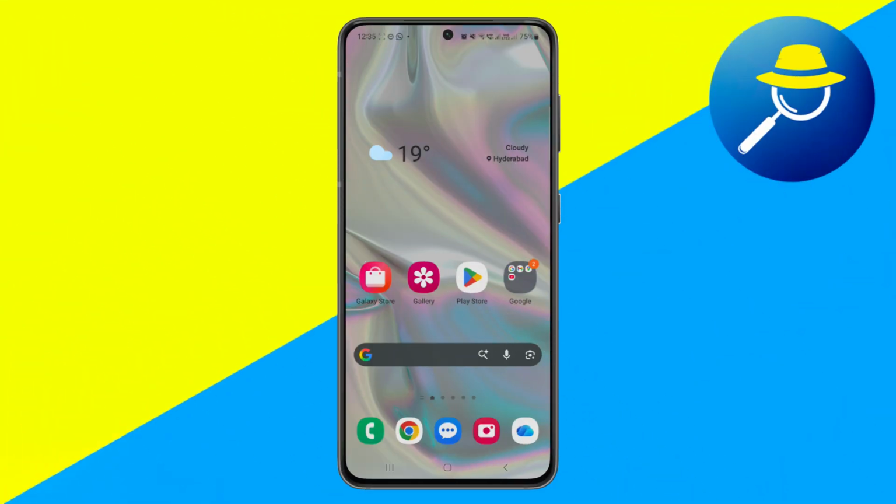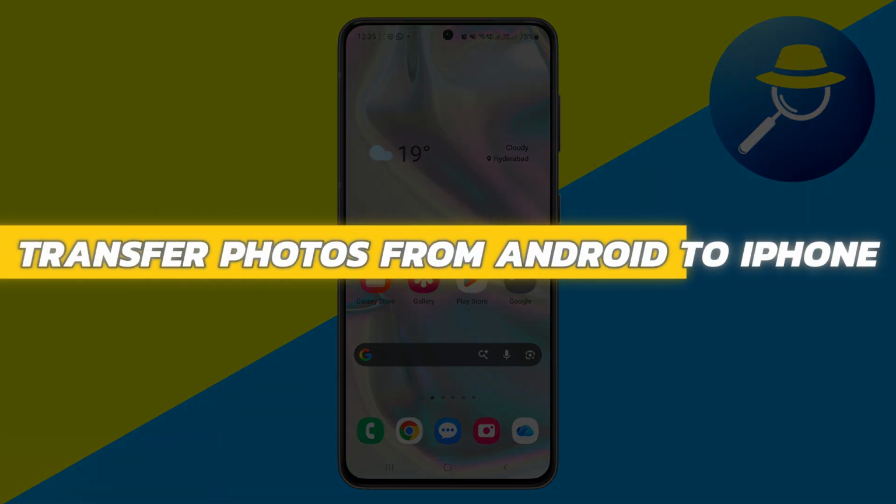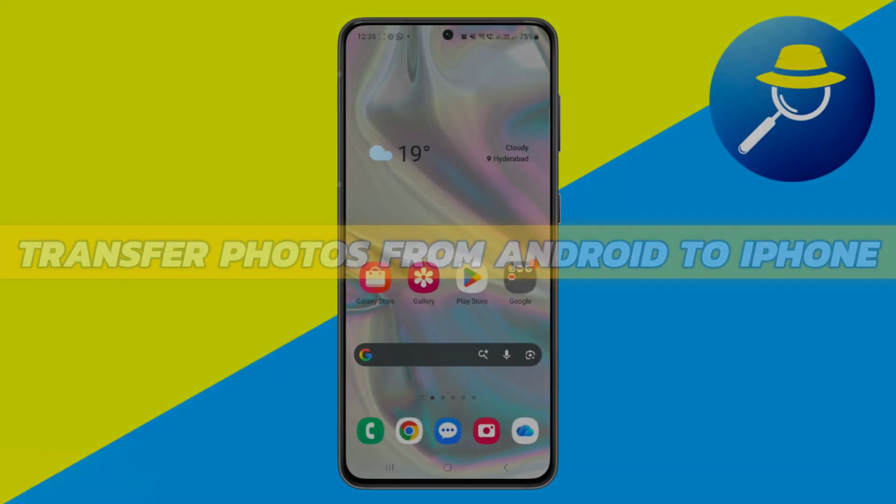Hey guys, in this video I will show you how to transfer photos from Android to iPhone. Alright, so let's begin with the video.